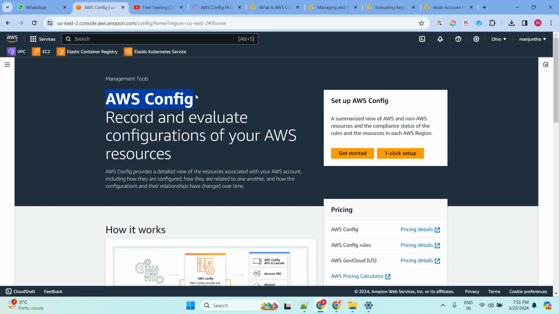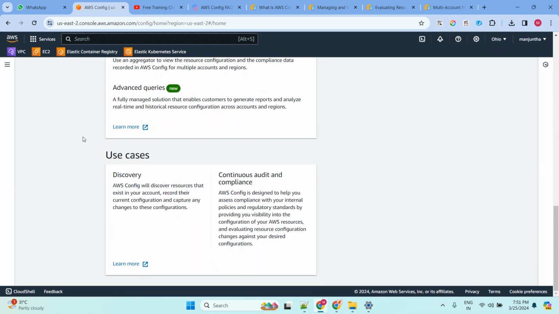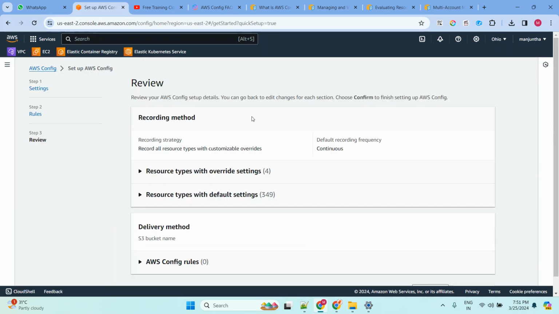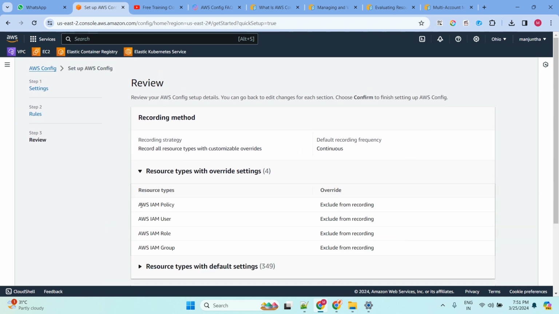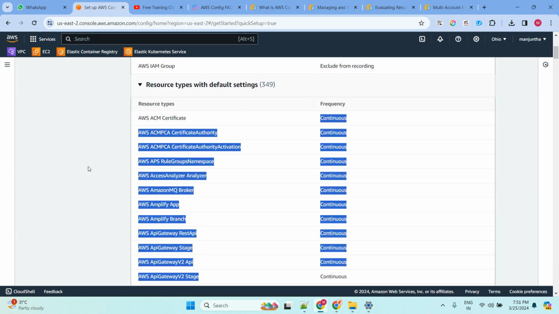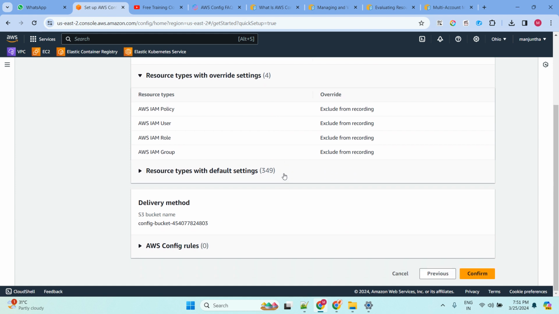AWS Config records and evaluates the configuration of your AWS resources. Here are the benefits, which I have already talked about. What you need to do is one-click setup or get started. With one-click setup it will enable everything. You can see the AWS policy, user, role, group, and default settings. There are almost 355 or so resource types, and it will enable your S3 bucket and store the data there. Just confirm it.